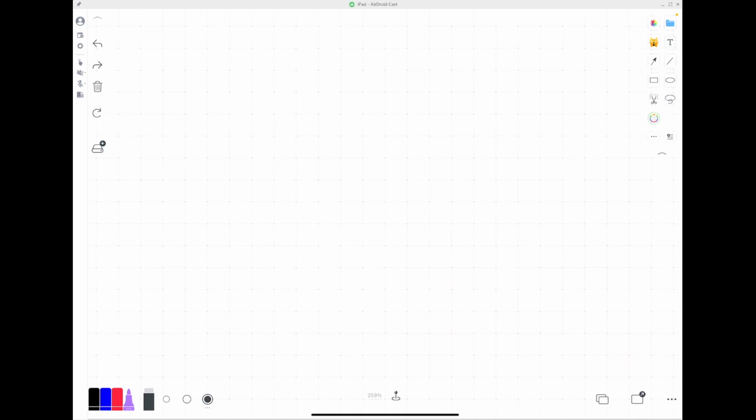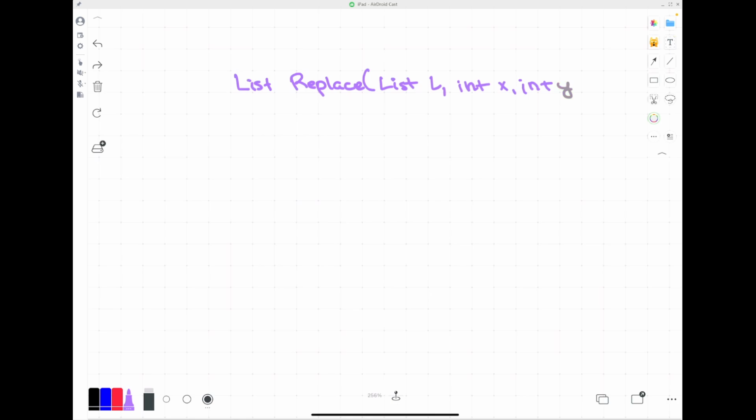Let's go over number 3. Consider the integer list ADT from PA5. Write a C++ client function with the heading List replace(List L, int x, int y).